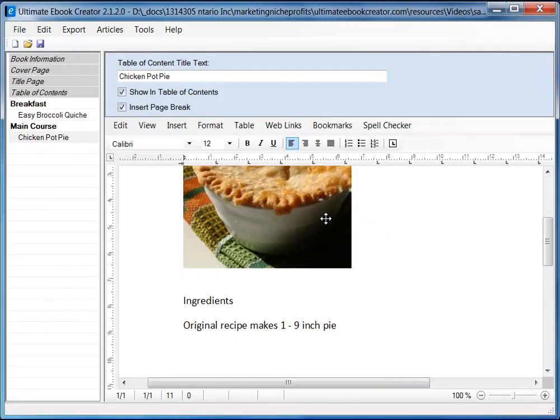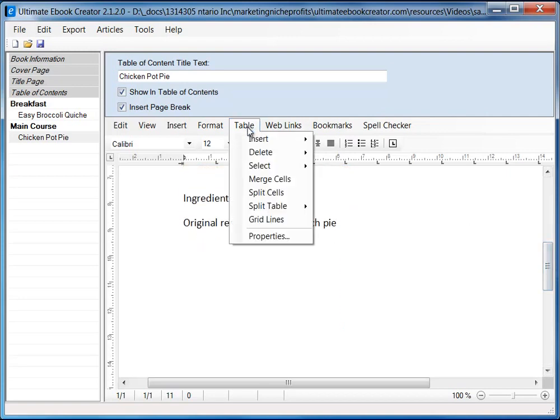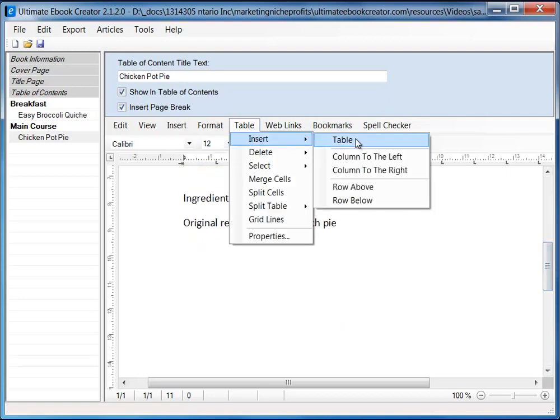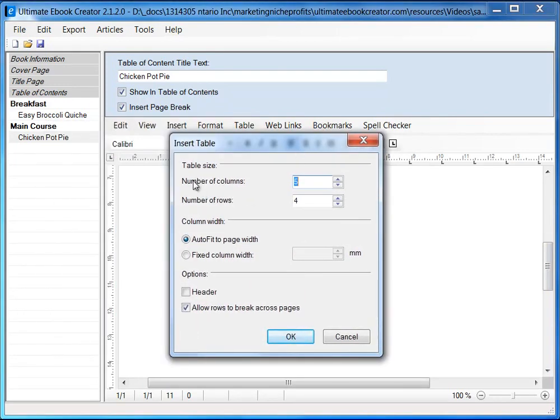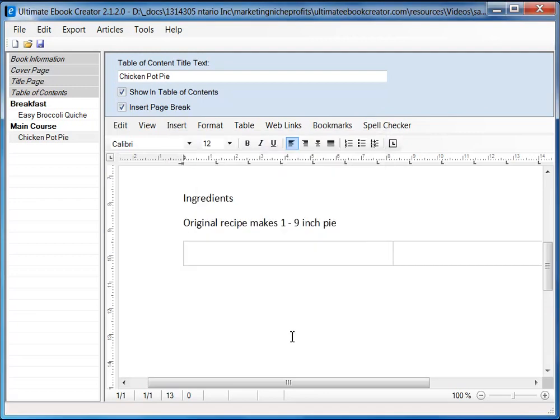Okay, so I'm going to go up to table, insert table, and then I'm going to select this table. Now here what we want is 2 columns, so I'll type in 2, and for the number of rows, I'm going to type in 1. Okay, because I just want one after the other and I want to use bullets, so I'll just type in this and I'll click OK.